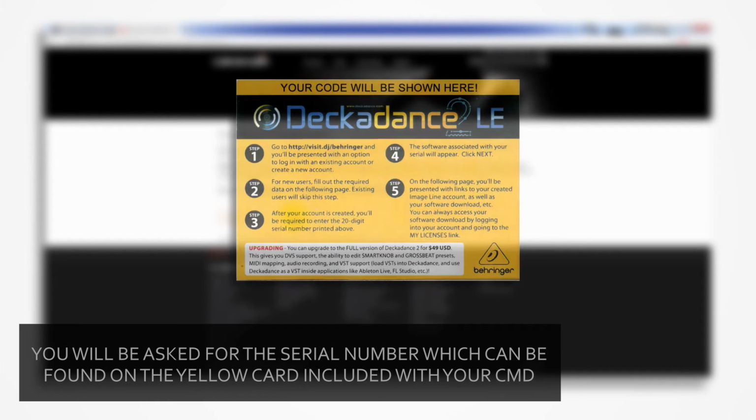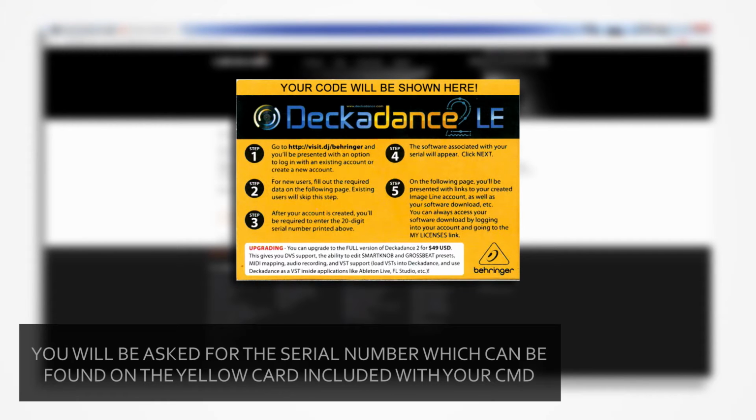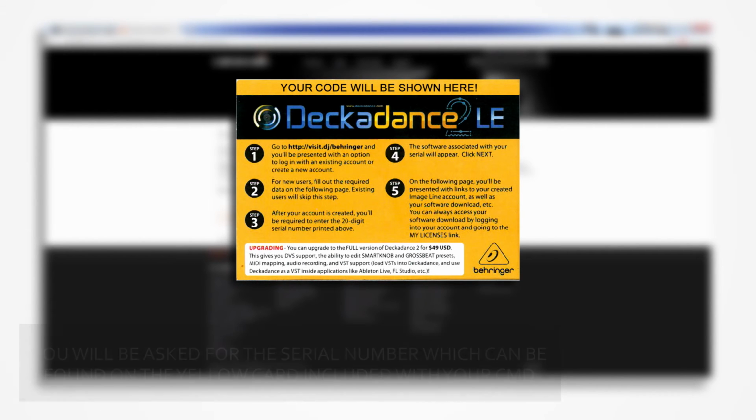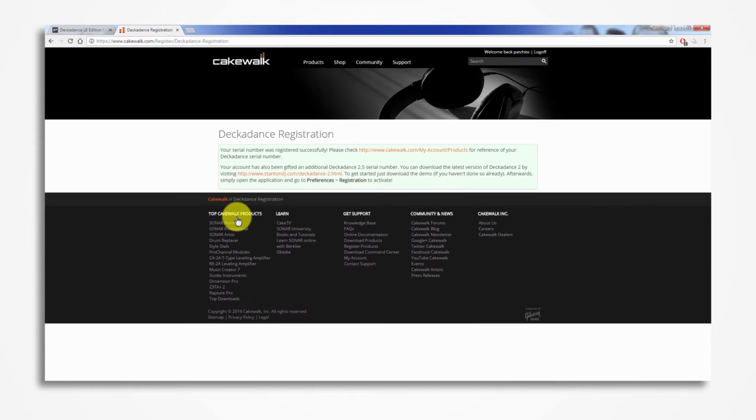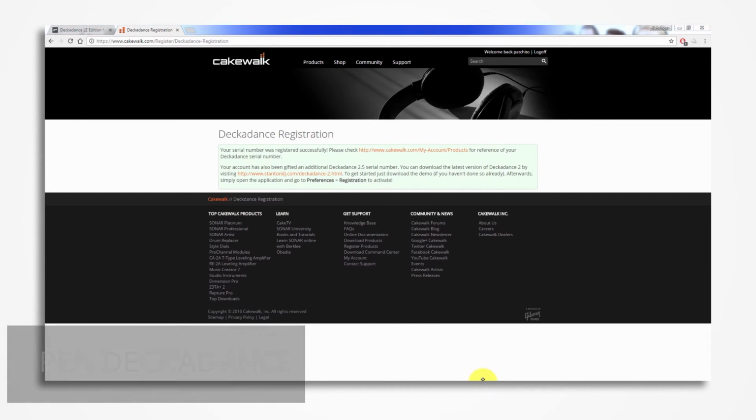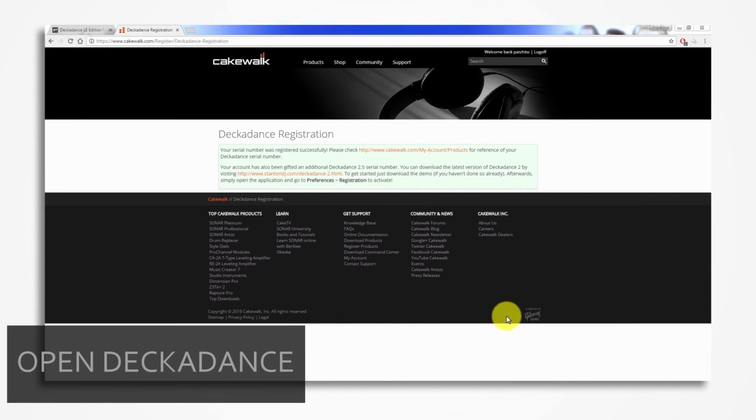And you're now going to be asked for a serial number, which you can find on the yellow card included with your CMD product. So using the code on the card, we'll go and enter that in. And once that's filled out, we'll press submit. And a confirmation page will now pop up. So once that's done, we'll go ahead and open Deckadance.